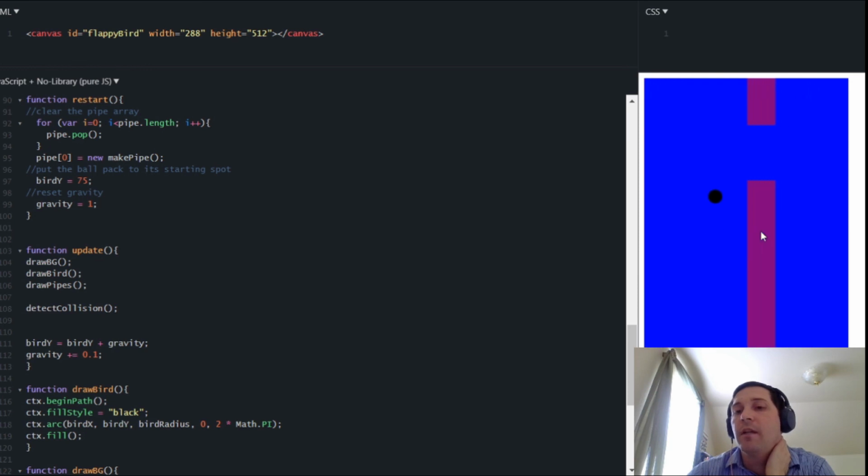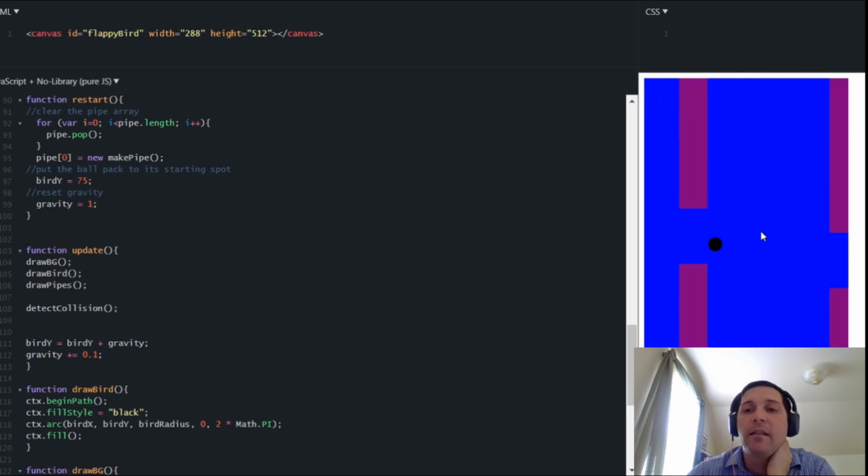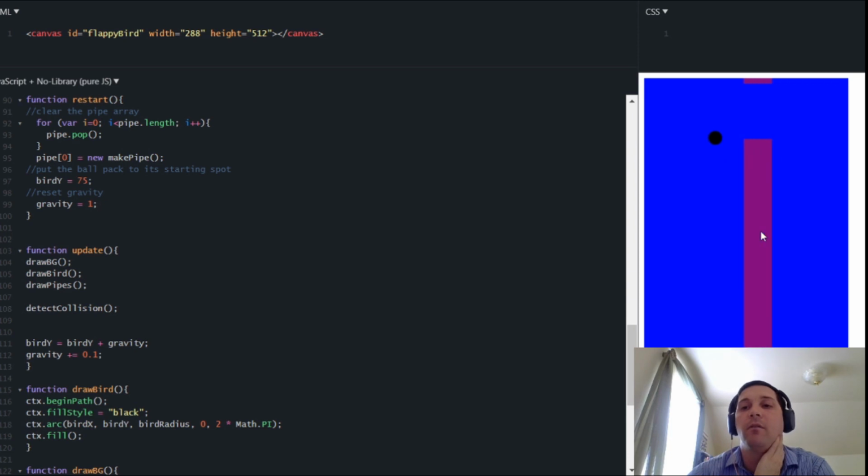We are definitely going through these happy little pipes, but it's not exactly counting the number of pipes that we make it through, right? It would be cool to be able to count the number of pipes, to have a score, right?